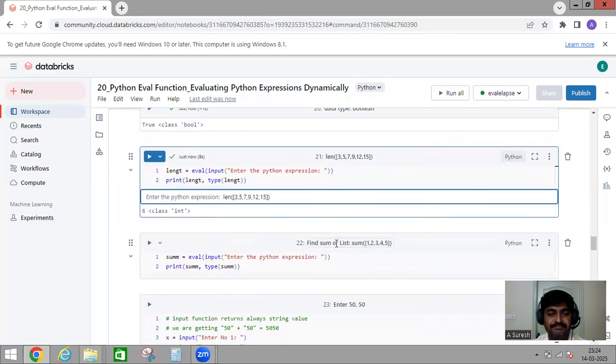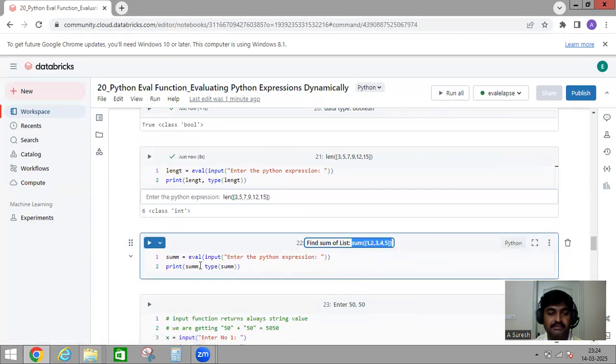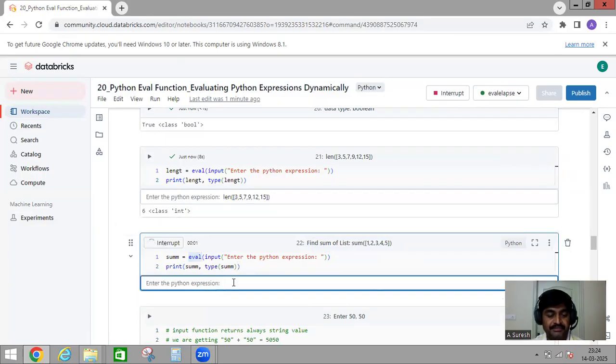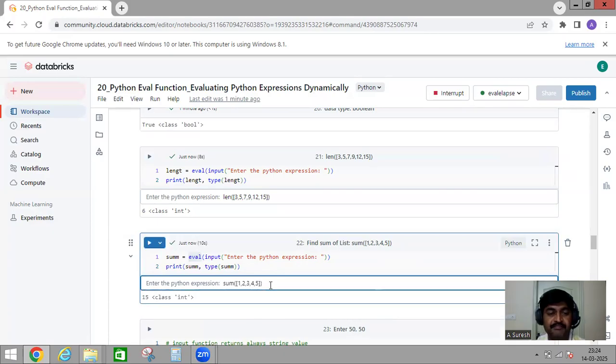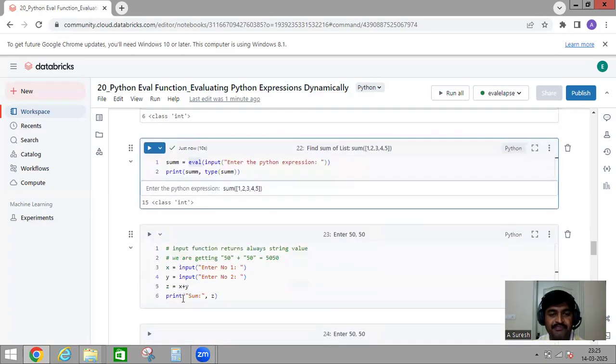In a similar way, here I want to find out the sum of a list of elements. So I'm using the eval function and I'll enter this expression. I have a list of elements and I want the sum of these elements. So 1 plus 2 is 3, 3 plus 3 is 6, 6 plus 4 is 10, 10 plus 5 is 15. We are getting 15 and that is integer type.